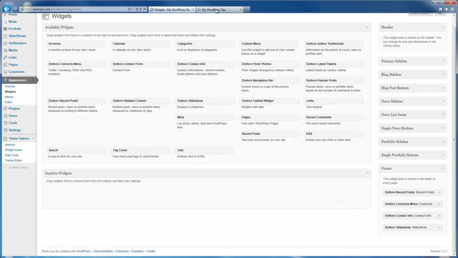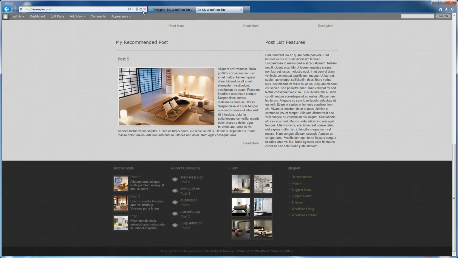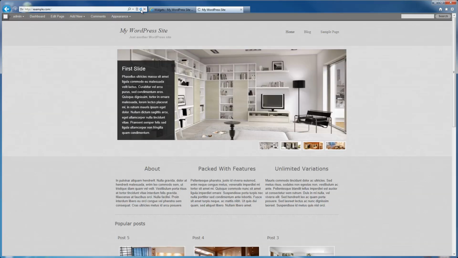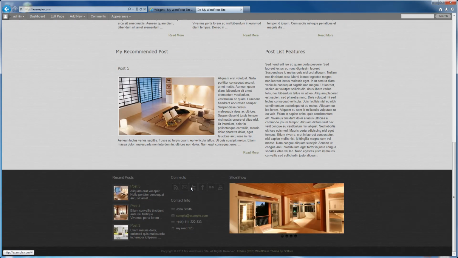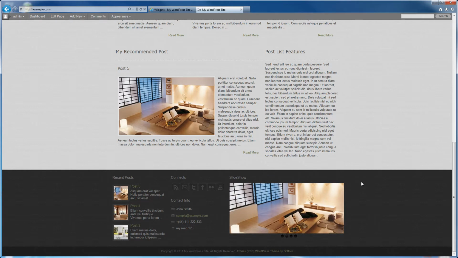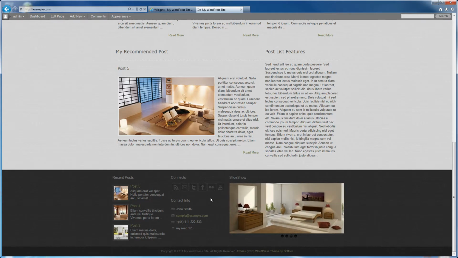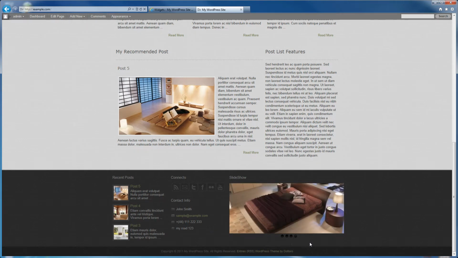If you have a look at the page now, then you can see that the footer has completely changed. The Recent Posts widget is on the left side, where it was earlier. Next to it, one under the other, are the Connect and the Contact Info widgets. And on the right side is the Slideshow widget, which is wider than the others.